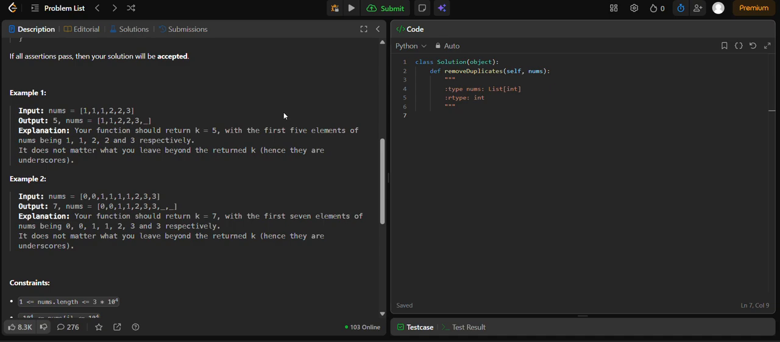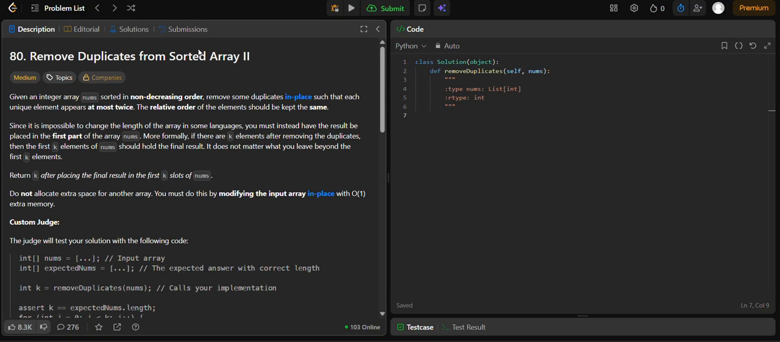Let's solve some LeetCode problems today. So today's problem is to remove duplicates from the sorted array. This is problem number two, okay? And then there is number one. We will do it later or another day.